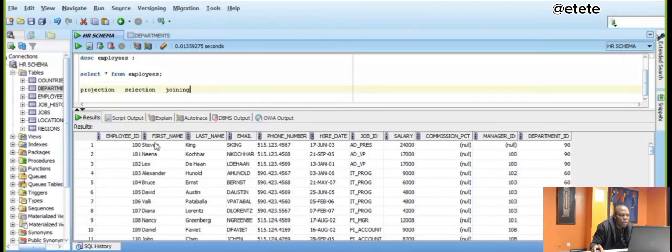So I want to bring out the first name, the last name, and the salary column. That is what I want to bring out. So instead of writing star, I'm going to say select. Since I know their names, first name, I'm going to type it the way it is, first underscore name. Are you with me, sir? Are you seeing what I'm doing?